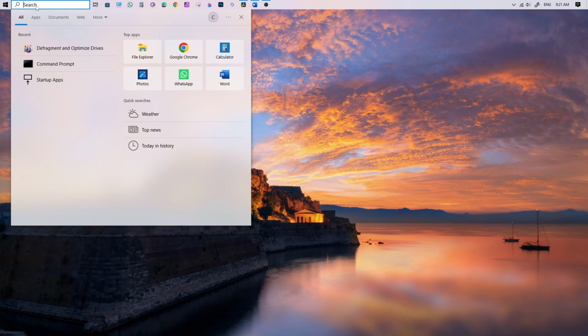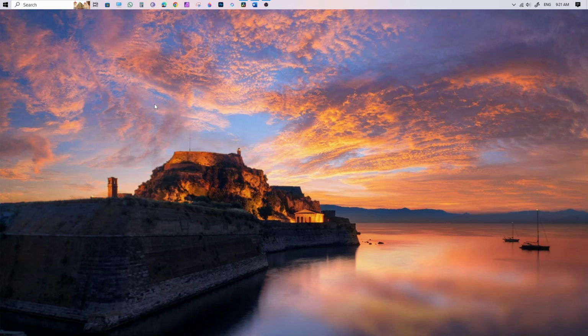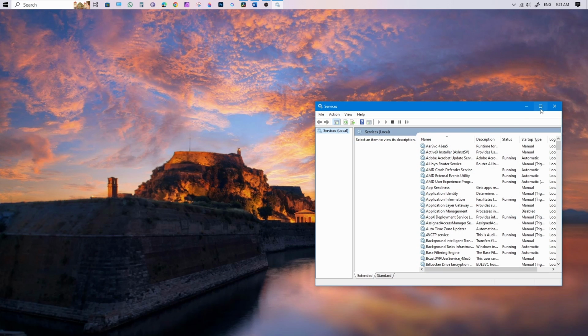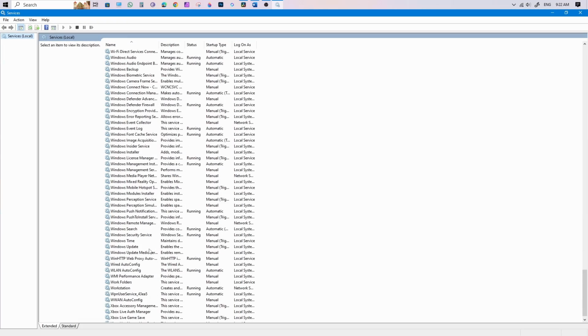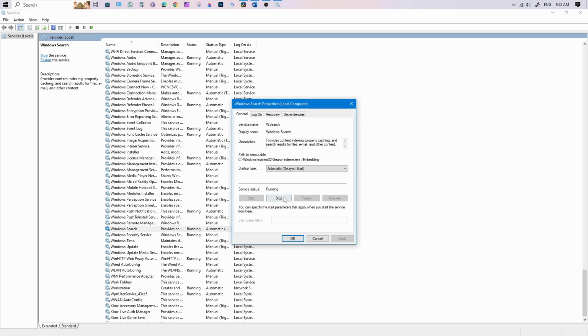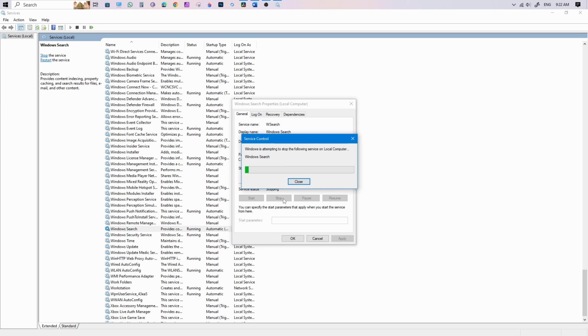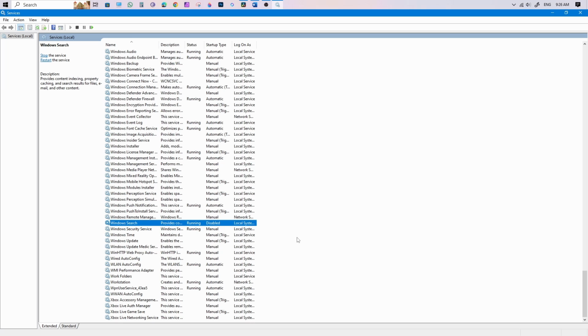To disable it, type services.msc in the search box. Then press Enter. It will open the Services Manager. Then scroll down and locate Windows Search in the list of services. Right-click on Windows Search and select Properties. In the Windows Search Properties window, click on the Stop button to halt the service. Find the Startup Type drop-down menu in the same Properties window and select Disabled. Click Apply and then OK to save your changes. Restart your PC to ensure that the changes take effect.